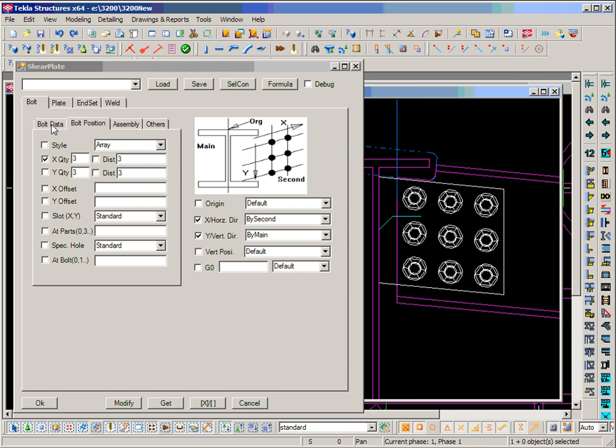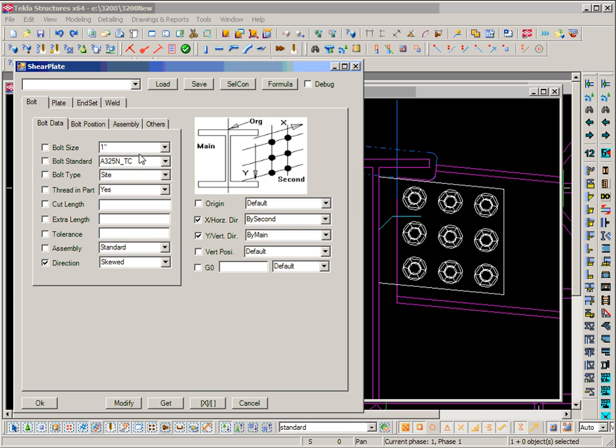This is the bolt control. First is bolt header. The size, this is typical. Only the direction is special. They will have auto, it means square. Then you have skewed, square to X, square to Y, skewed but keep X gauge, skewed but keep Y gauge, and skewed and keep X and Y gauge.